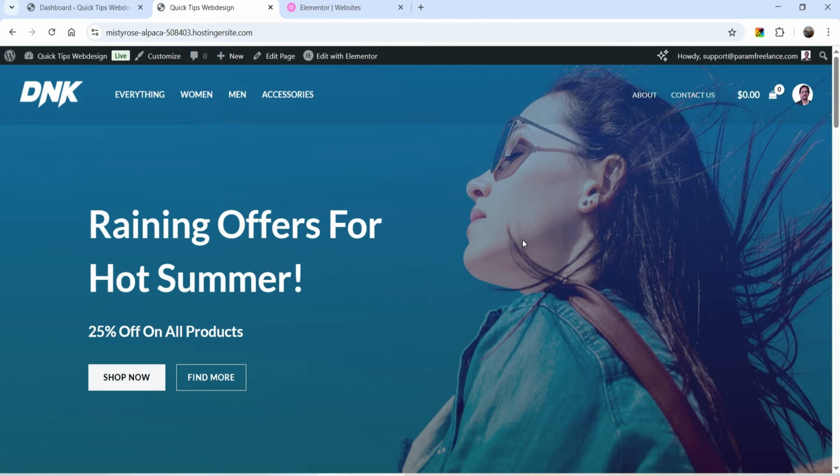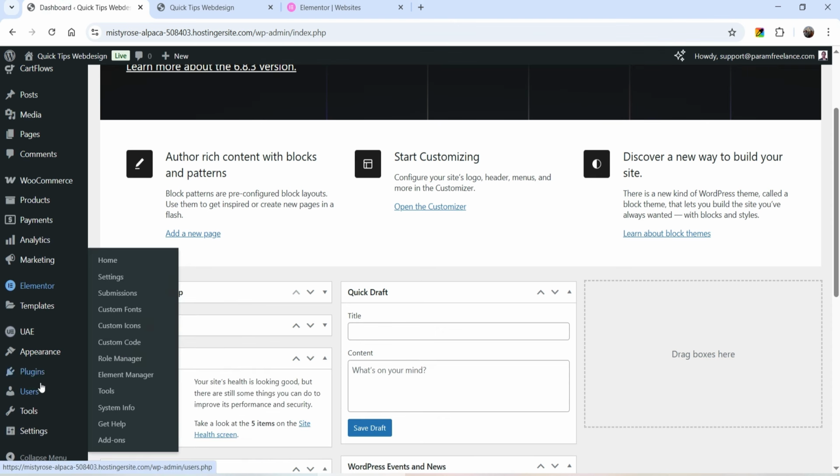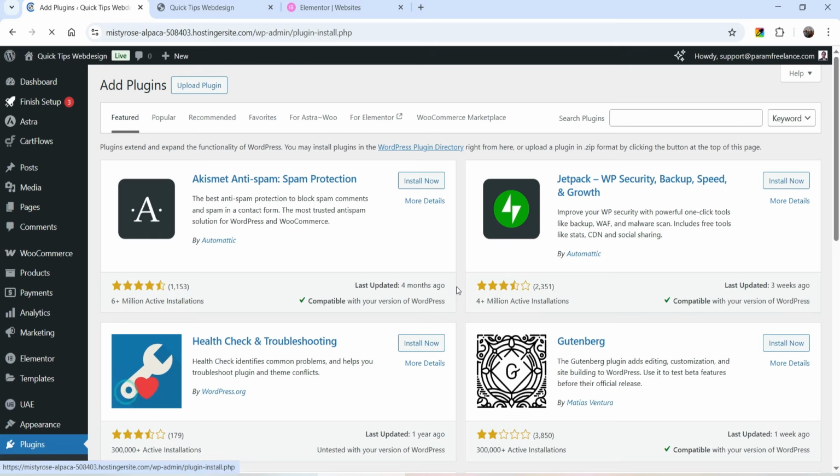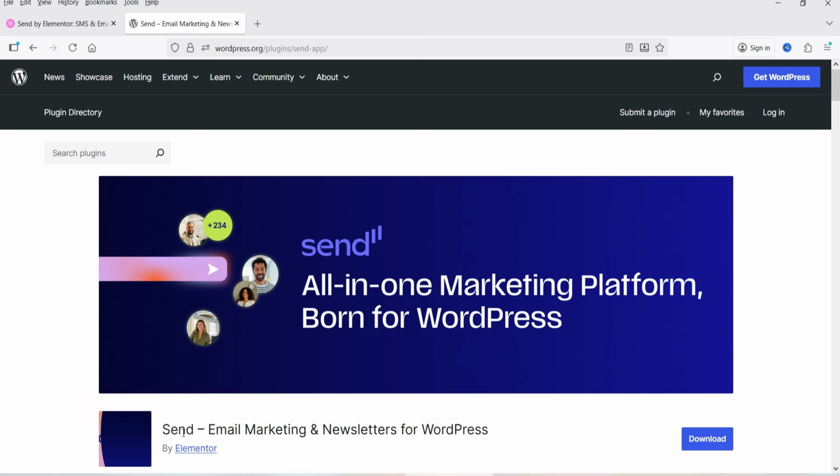So here I'm logged into the dashboard of the WordPress website. This is a demo of a WooCommerce website and we are going to start with the installation of the free plugin. So let's go to the dashboard, go to plugins and click on add new plugin. We are going to install this plugin, Send Email Marketing and Newsletter.